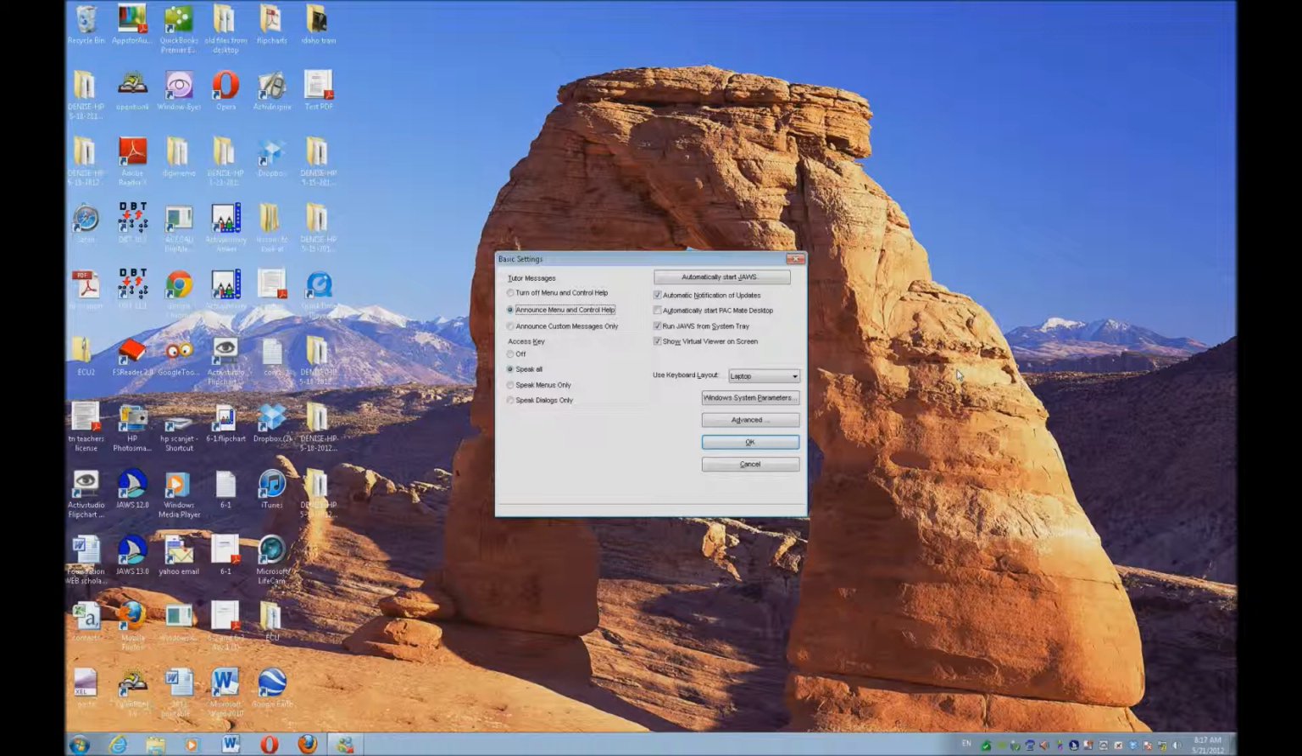Basic settings dialog. Right off the bat, you want to check your keyboard layout. If you're using a laptop, make sure it says laptop. If you're using a desktop, make sure it says desktop. That will really influence the commands that you're going to use. And if you're using a laptop with desktop commands, you're going to have a lot of issues.